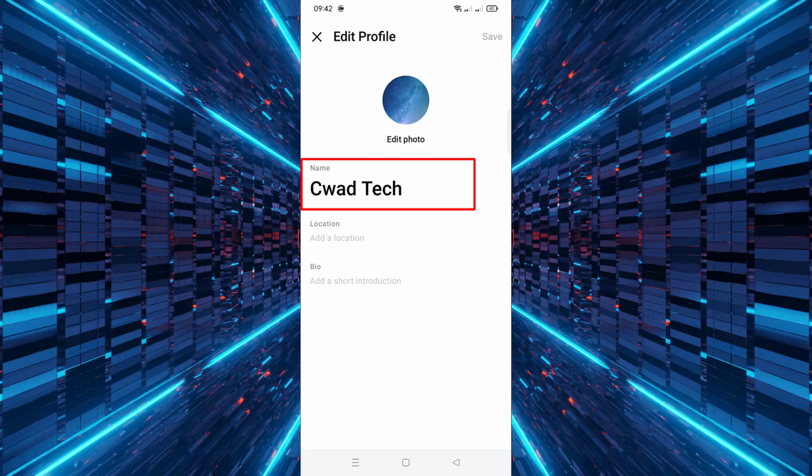In the field marked Name, remove your old name and type the new one you would like to display. Finally, click on Save at the top right corner of the screen to confirm your changes.